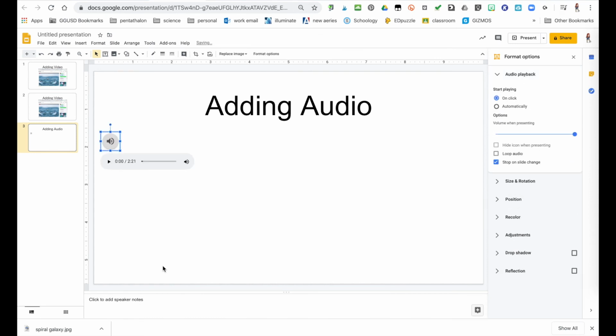This is a great way also for students to record reading passages for you to hear them reading out loud. And then you just hit the play button and you can see the audio that way. So that is a great way to add audio to your Google Slides.